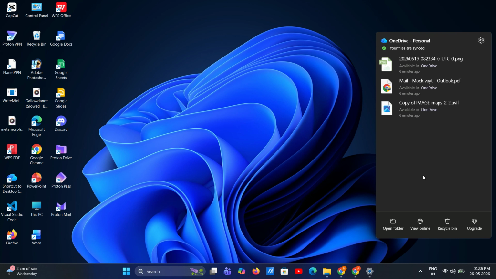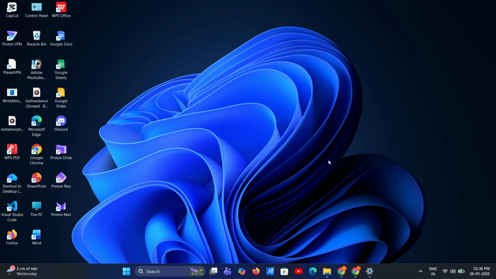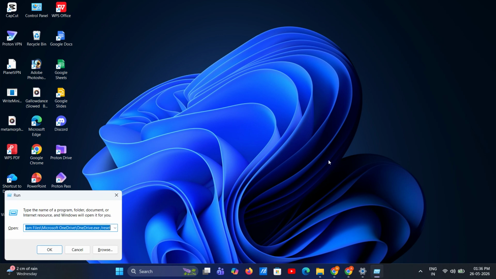If OneDrive is still not working, the next step is to reset it. Press Windows plus R on your keyboard to open the run box. Then paste this command exactly, /program files /Microsoft OneDrive /OneDrive.exe /reset. After that, press enter.